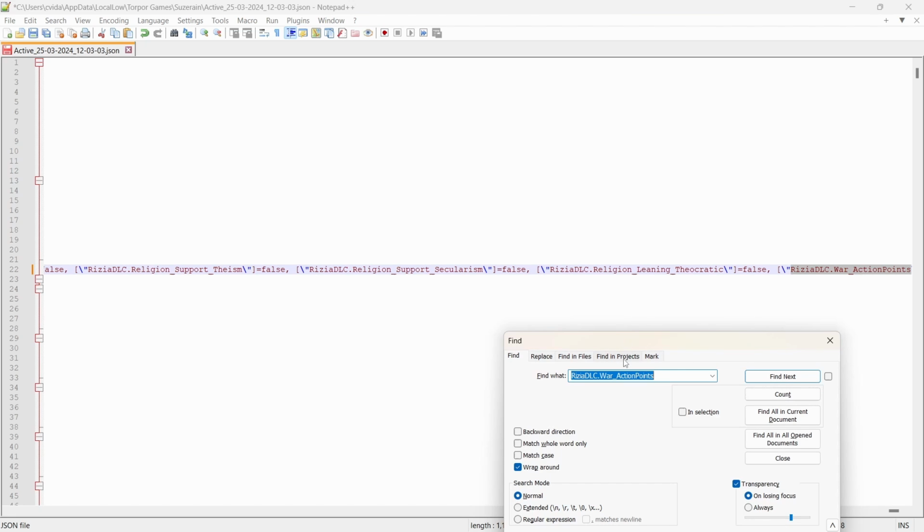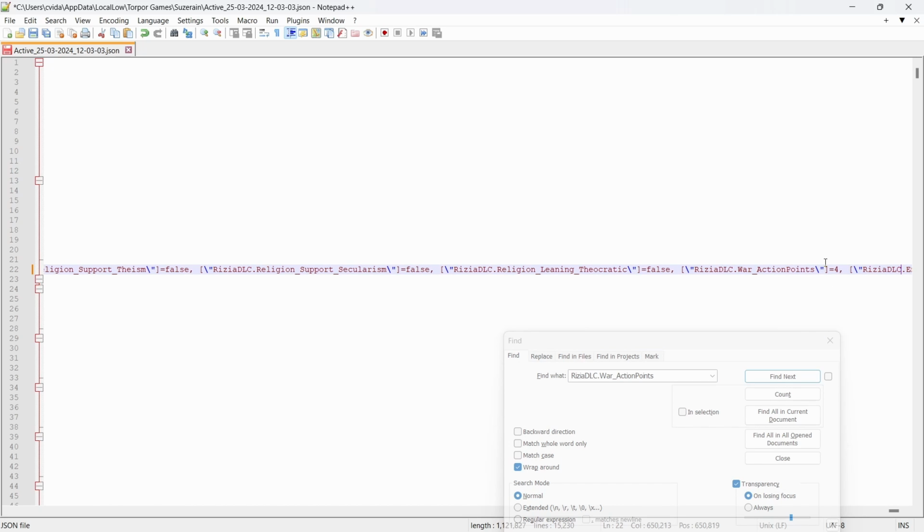All right, and now I have found the actual turns, and it's called Rizia DLC War, the under slash action points. This is what you're looking for in order to change how many turns that you have, how many moves you have in each turn. Now, there is a bit of a catch to this, though. You do not want to change this to some ridiculous number. I think when I did it, I want to say it was 15. It was either 15 or 20.